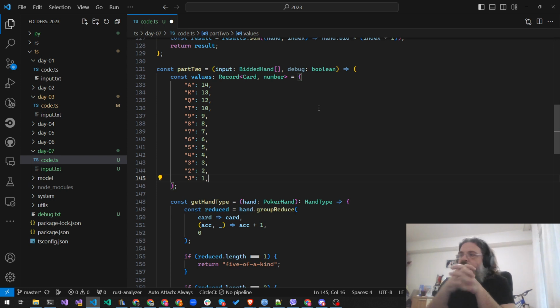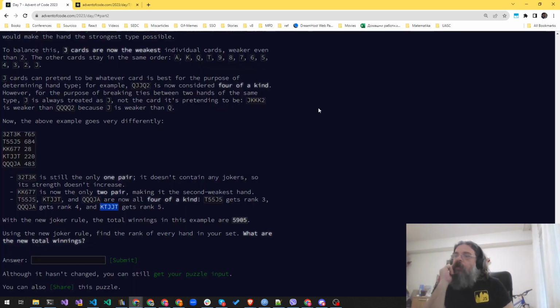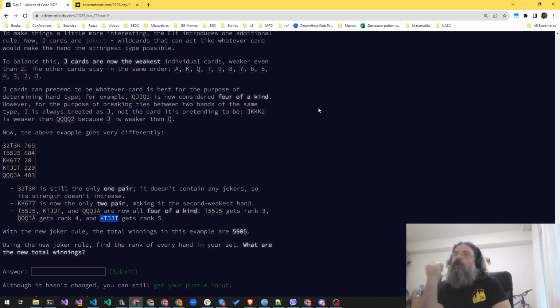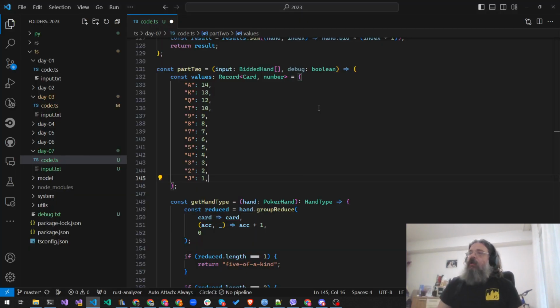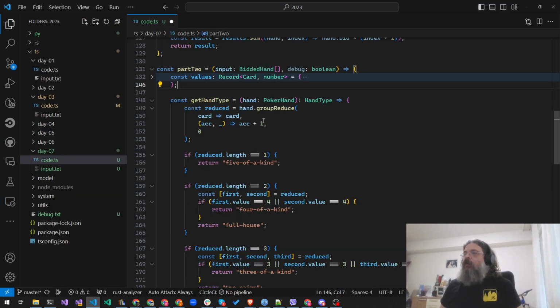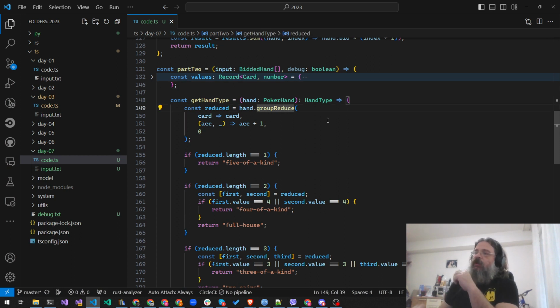Now we're saying that the jacks are 1. Just to make sure, J cards are now the weakest individual cards, weaker even than 2. Okay, so they get assigned a value 1. And now, this is the actual task: evaluate a hand that has jokers inside of it.